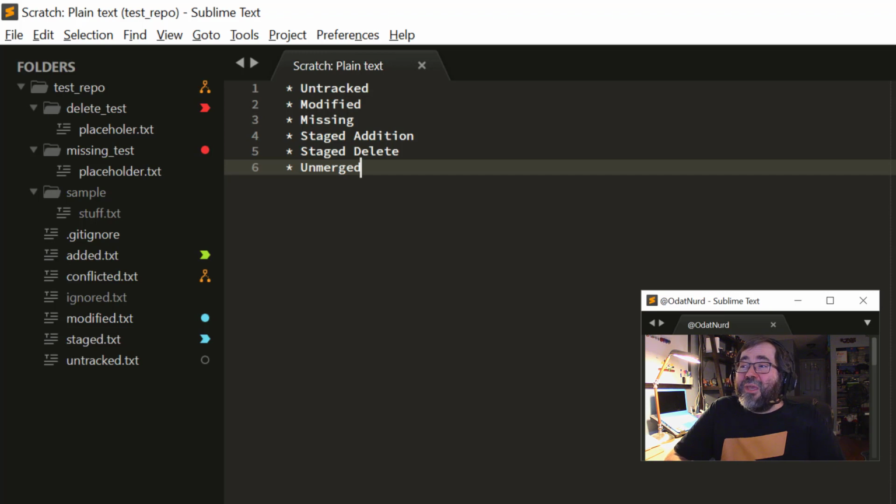The next item here is missing, which is a red dot, and we can see that applying to the missing test folder up here at the top. There's a file inside of there that Git is supposed to be tracking, and it's noticed that it's gone. So the only other file that's in there is that placeholder.txt file. So in order to tell us there's a missing file there, there's that red dot on there.